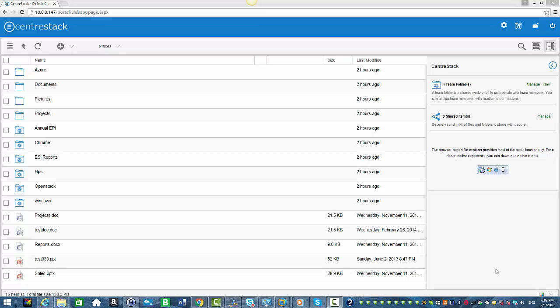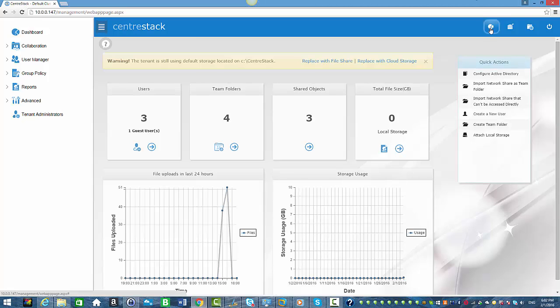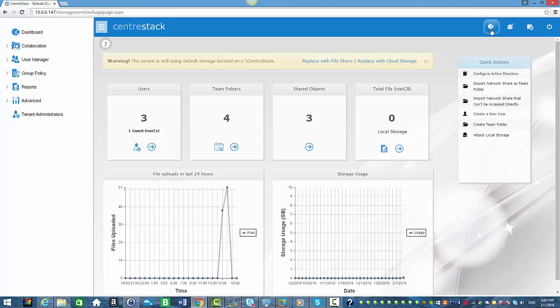Today I'm going to give you an overview of the dashboard from our management console. We're logged in as a tenant admin from our web portal, and we are going to go ahead and select management console. And when we select the management console, we are in the dashboard, and here's the dashboard button if you need to see it. Here we have the option to replace with file server or replace it with the cloud storage.